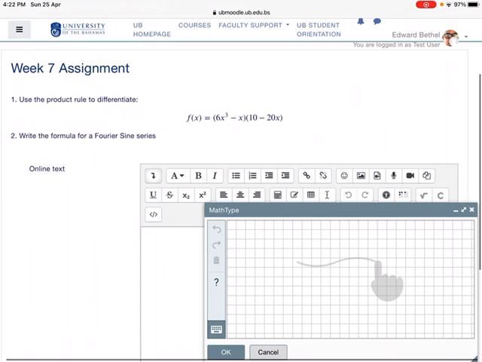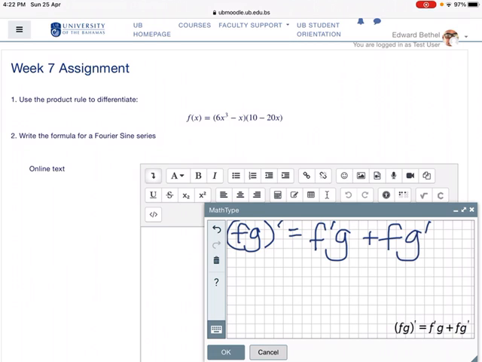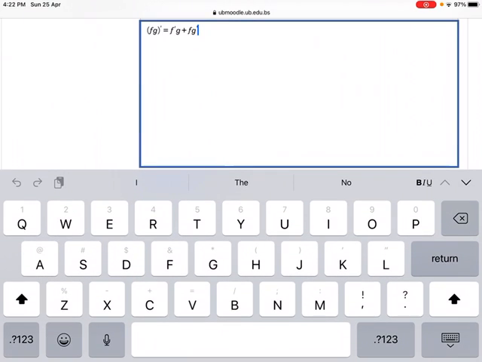So what was the question again? Use the product rule to differentiate f of x. So what is the product rule? Well, the product rule states that (fg)' is equal to f prime g plus f g prime, and note that at the bottom it gives me a preview of what I'm writing. So let's see if it previews correctly. Excellent. I'm going to click OK, and that will be automatically recorded into my answer, and you can see it there.